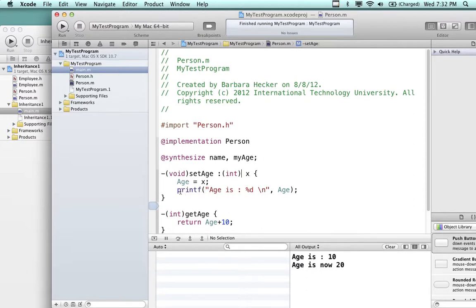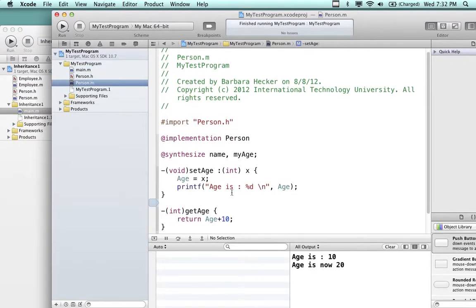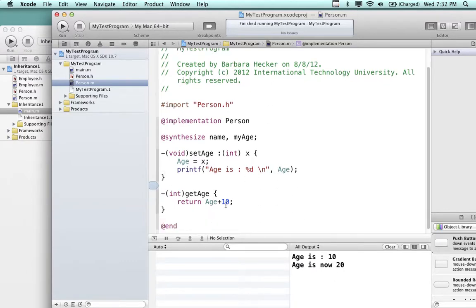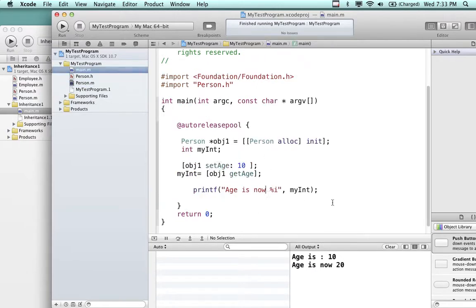So here I have one print. What am I printing out here? Which is a good question. Oh, I'm printing it out here. Age is. When I set the age, I'm saying age is equal to X, and then printing out age is. And then when I run it, I'm getting the get age, and I'm just returning this value. And then out in main, I'm printing that out here, which is why we get those results.